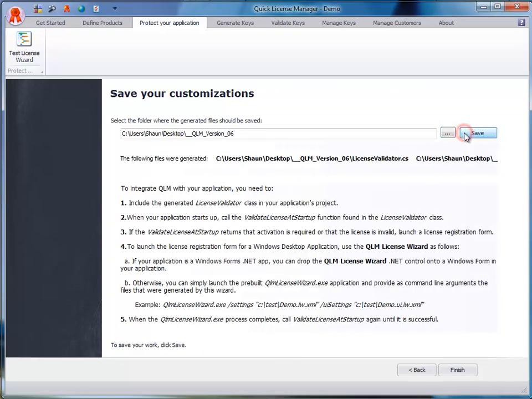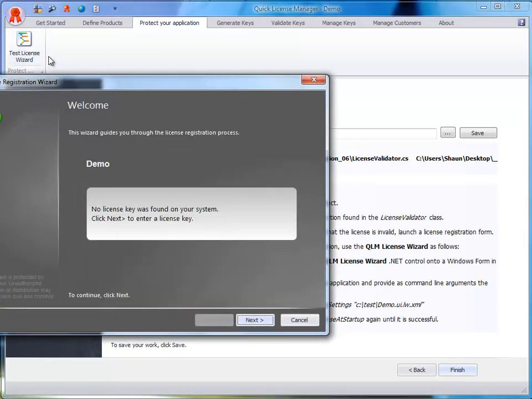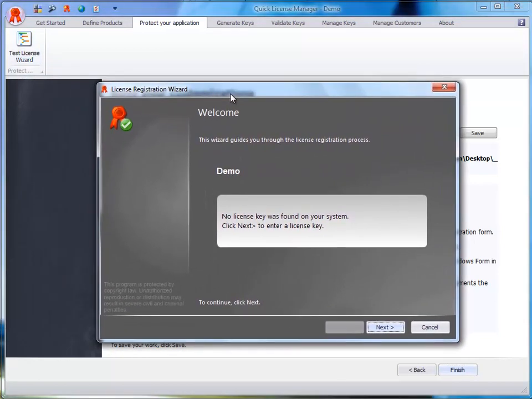Two types of files are generated. The first, a class in C++, VB, or C# that you need to add to your application. Read the text on the screen. Second, a couple XML files that will serve as input to the QLM License Wizard. To view the final result, click on the Test License Wizard button in the upper left-hand corner.